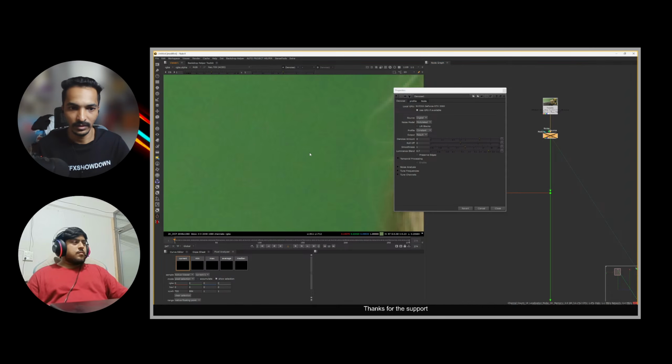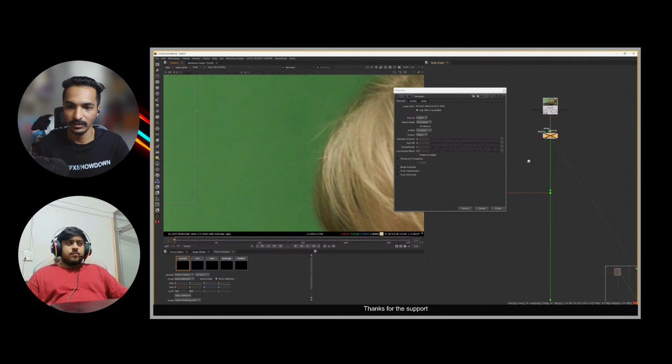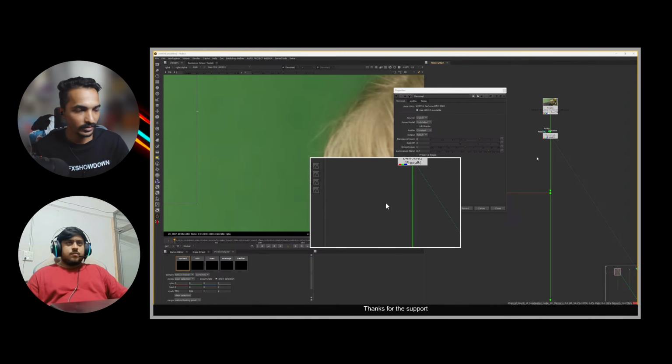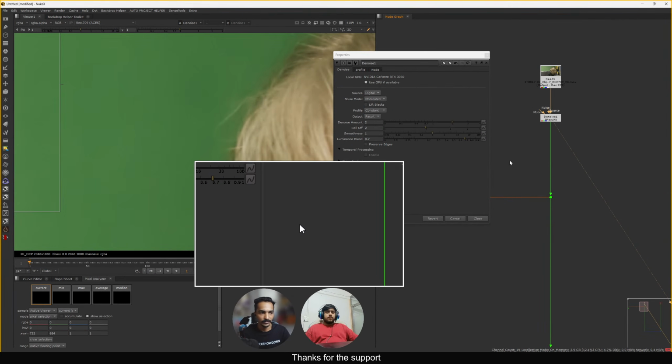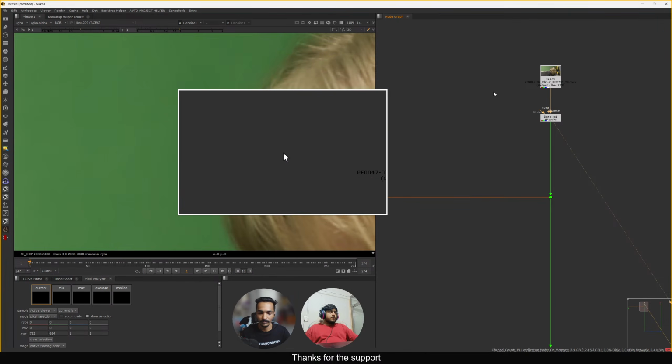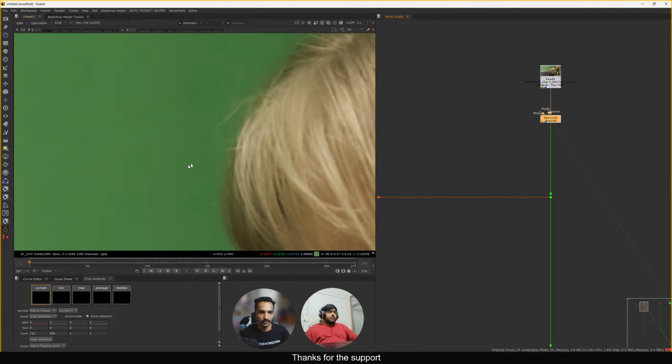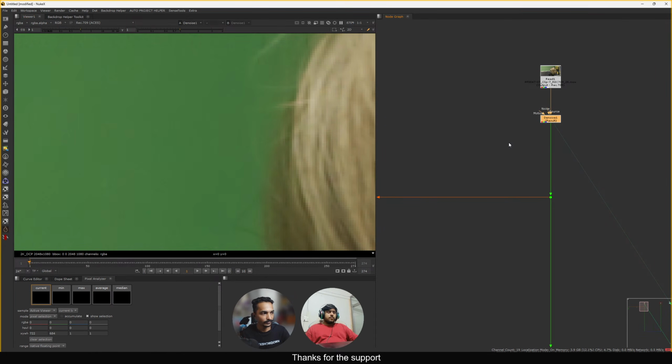You can see. I don't know if you can see in this one. Oh, let me do the full screen. I think I accidentally did that. Yeah. All right. We can see the noise reduction.